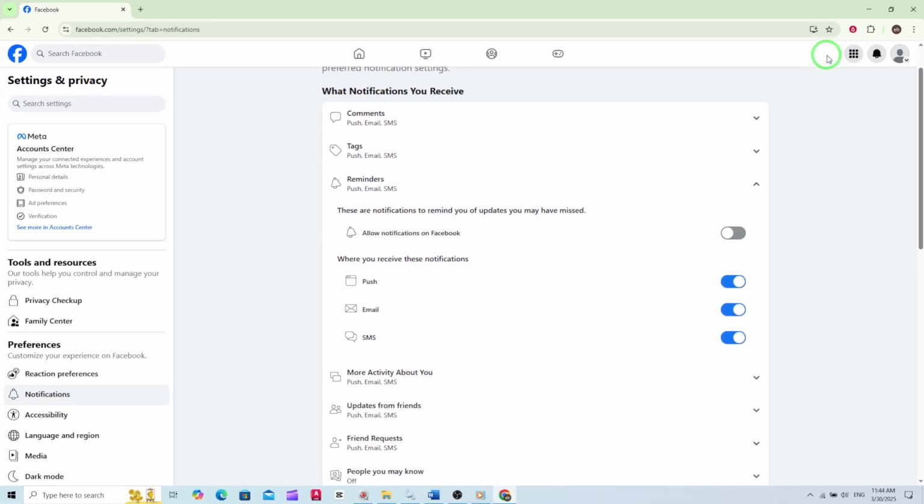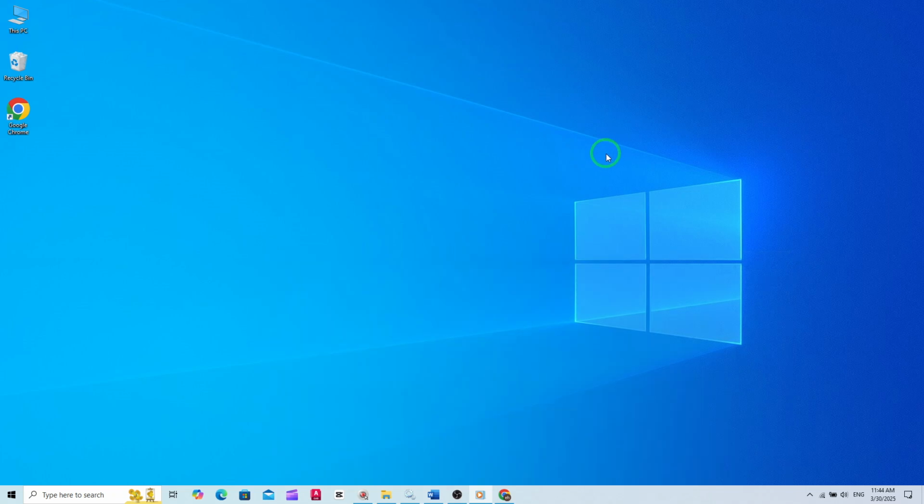And there you have it. You've successfully turned off notifications for reminders on Facebook. No more constant pings about events, birthdays, or other reminders that you may not want to see. Remember, you can always come back to this settings page if you want to turn reminders back on or adjust other notification preferences. Facebook gives you the flexibility to customize your experience, so don't be afraid to explore other options while you're here. We hope this guide has been helpful in making your Facebook experience less intrusive and more enjoyable.